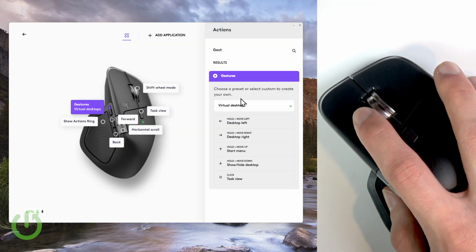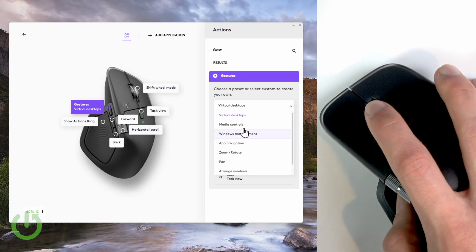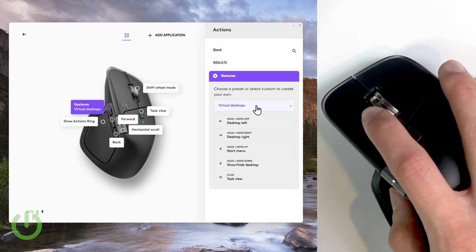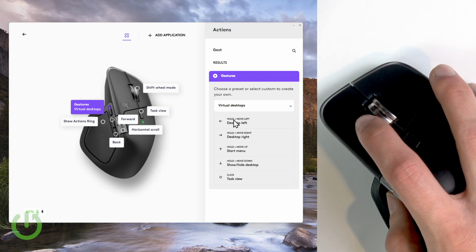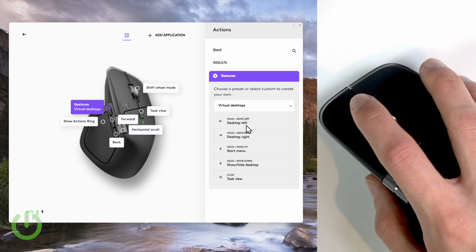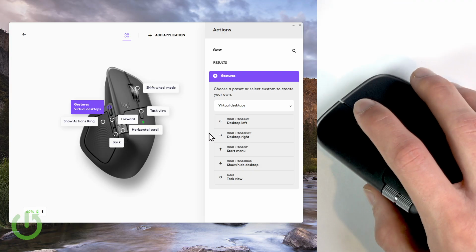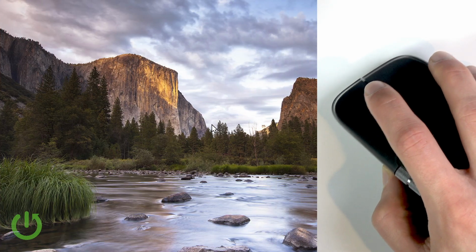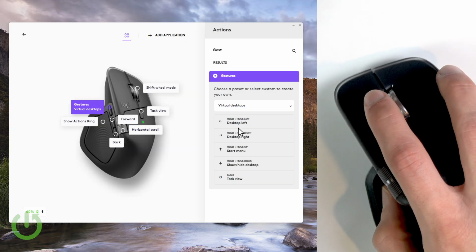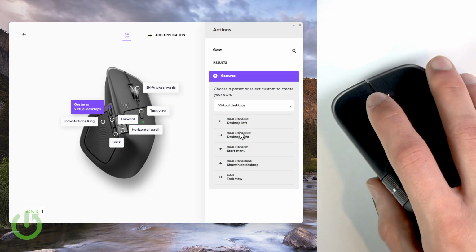And as you can see, we already have the virtual desktop preset, which is what we're looking for, basically. So by holding this button and moving your mouse to the left, you will switch to the desktop on the left. By holding it and moving to the right, you'll switch to the desktop to the right, well, like this. It's a virtual desktop, it's not the monitors. So keep that in mind.